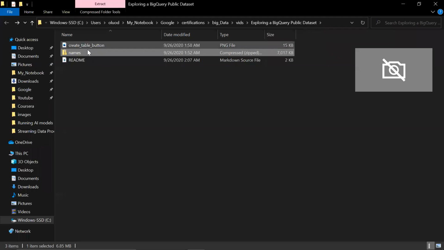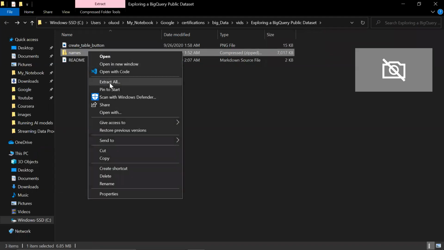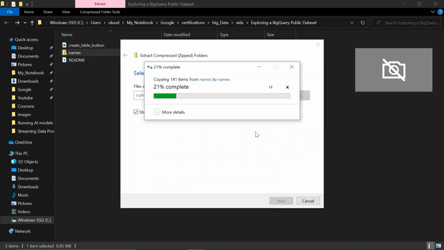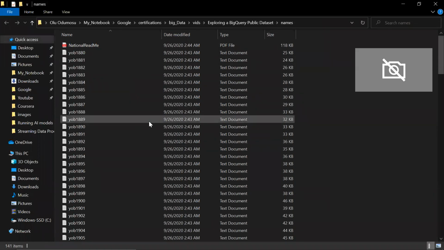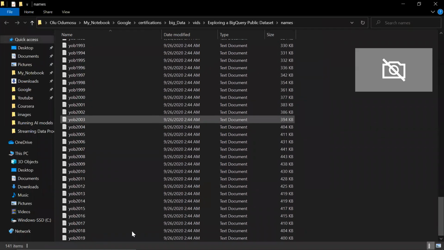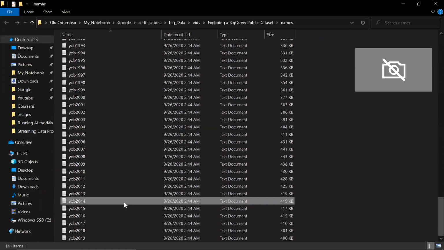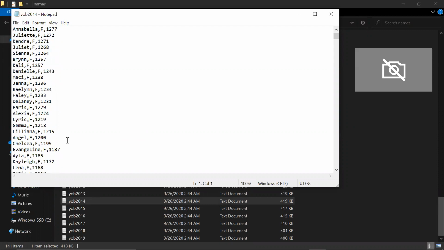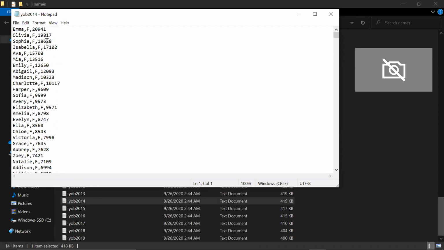Once I have it downloaded, or once you guys have it downloaded as well, what we want to do is work with this year of 2014. We can see this is a CSV, right? So we have the name, then the gender, and then the number of times it actually appears for that year. So how many people are given the name Emma in the year 2014?